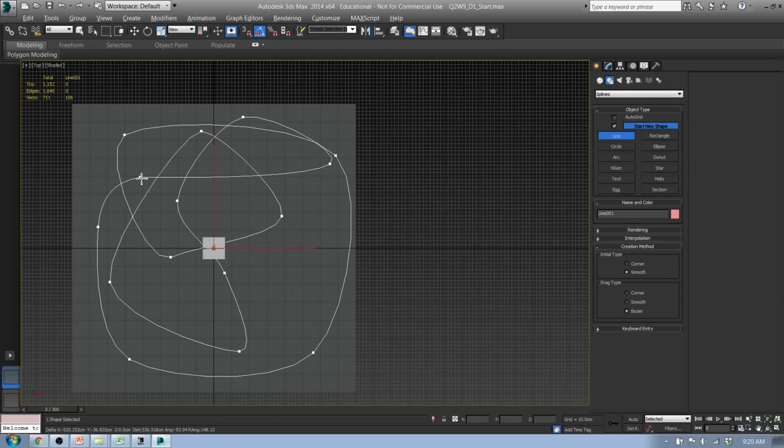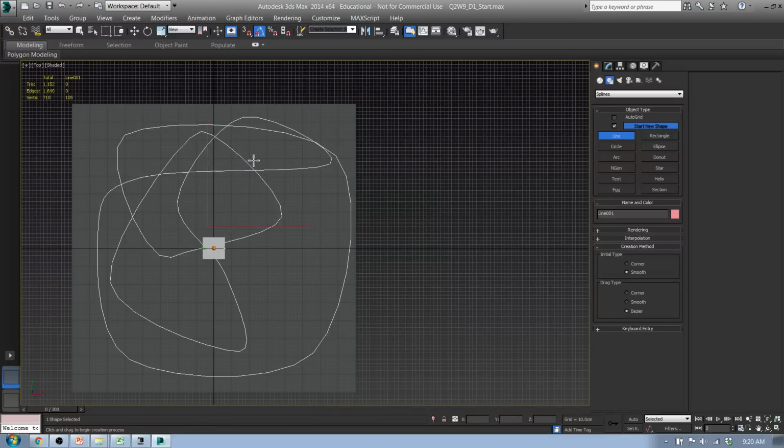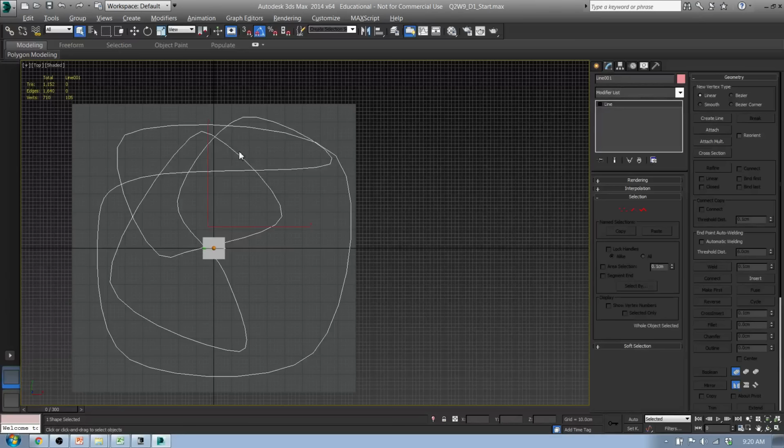beginning. Now, when you get close to the beginning and click again, it's going to ask you if you want to close the spline. Let's say yes. And now we've got a general loop. Now some of these turns are kind of harsh. So let's go into the Modify panel and adjust some of them.